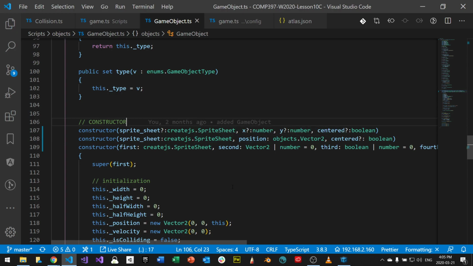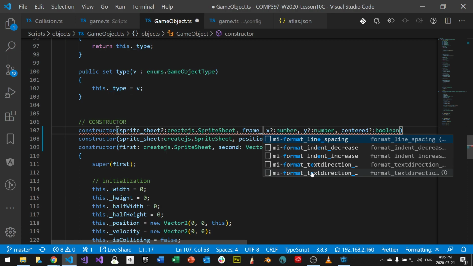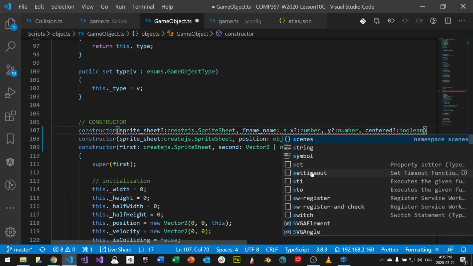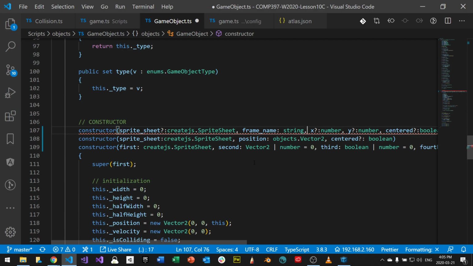The second thing must be the sprite sheet's name, or the frame name, if you will. So that's the second thing we need in the constructor. So we need a frame. We'll say frame name, which is going to be of type string. We'll do the same thing for this one. So frame name, which is of type string. Cool? So the second one is always going to be a frame name of type string. We can set the defaults to something like placeholder.